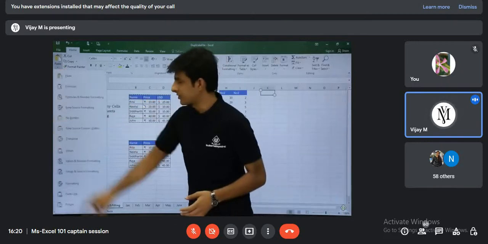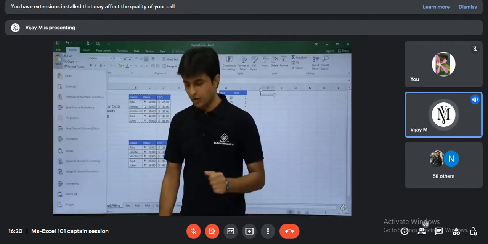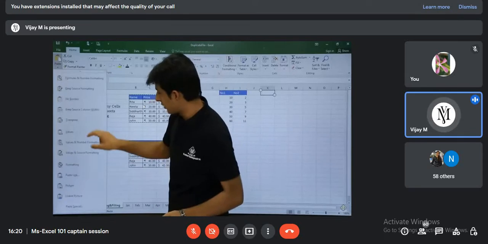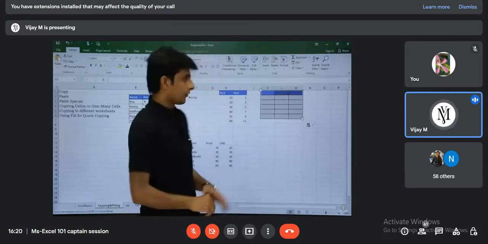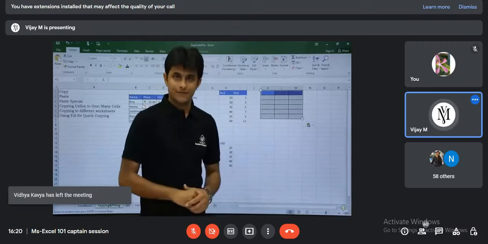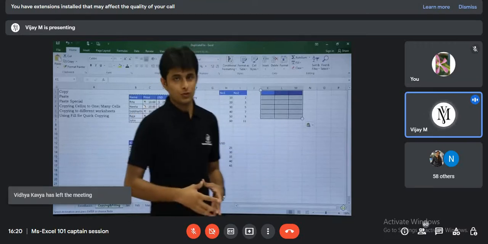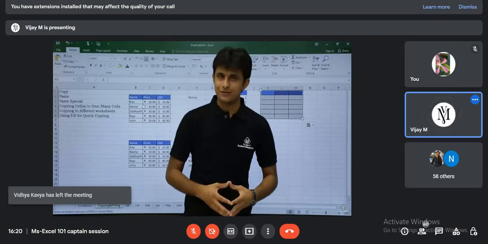I'll go to Paste Special, and I want the formats now, not the values. So I'll scroll down and you can see there's a formatting option. Once I click on formatting, only the formatting is available, but not the data. So this Paste Special can be used at various places.